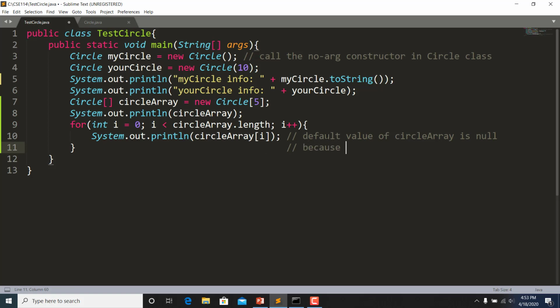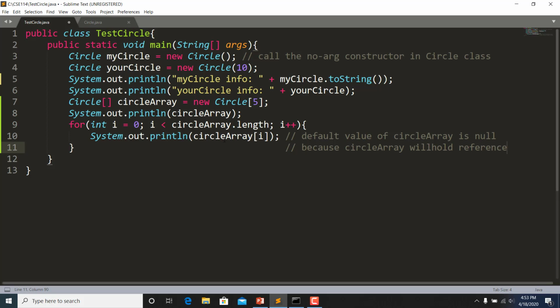Why? Because circleArray will hold references. Look at the type of circleArray: it is an array of type Circle class, and Circle is a class. So the variable you create for a Circle class like this is a reference variable. My circle is a reference, your circle is a reference, and these reference variables hold the address of the objects that you create.